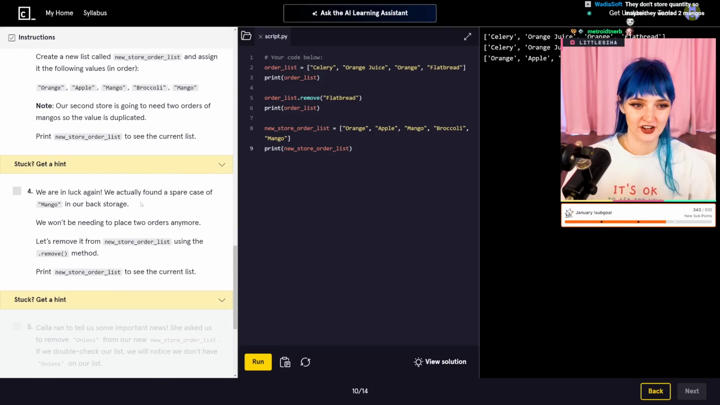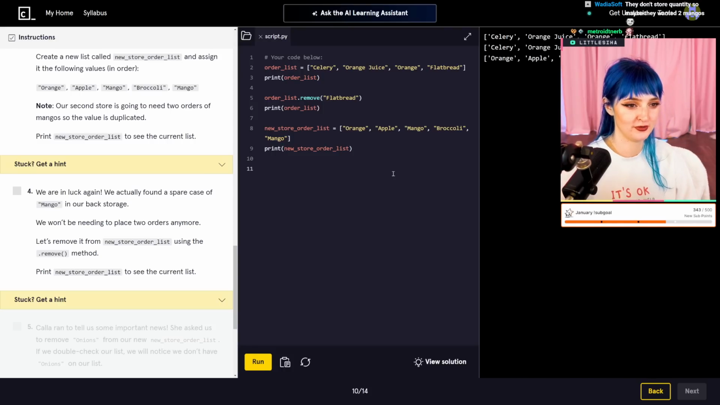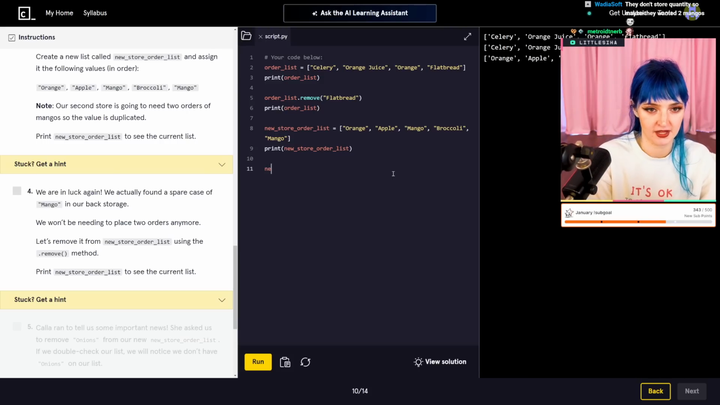We're in luck again. We actually found a spare case of mango in our back store. I knew it. I knew it. We won't be needing to place 2 orders anymore. Okay. New store order list dot remove parentheses mango. And then, yeah, they want me to print it again.